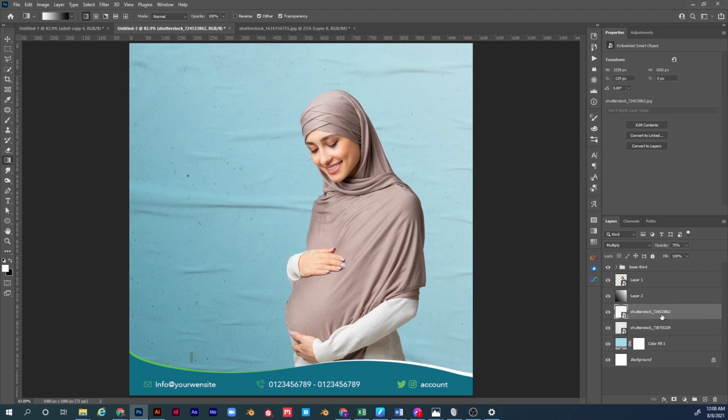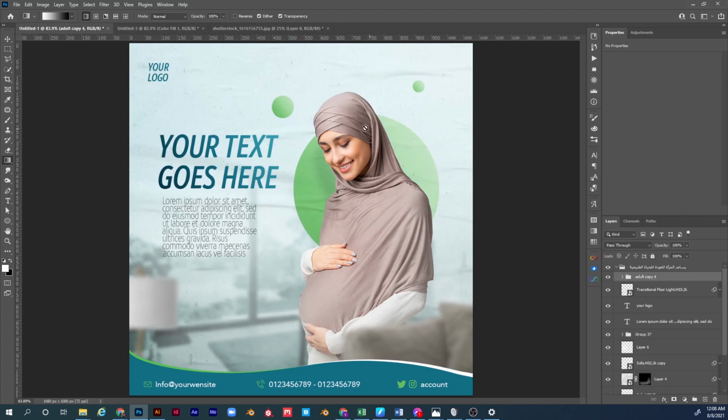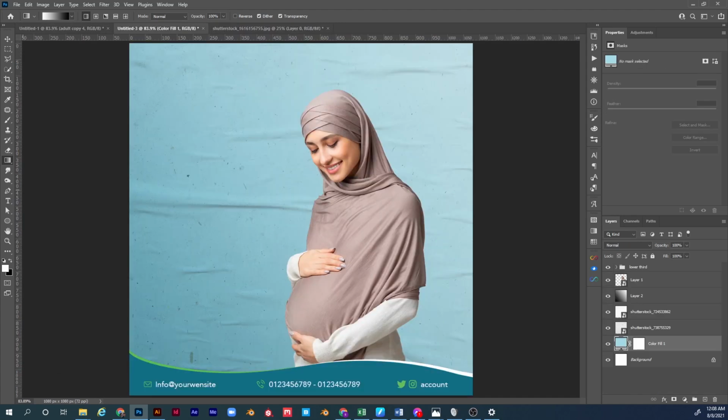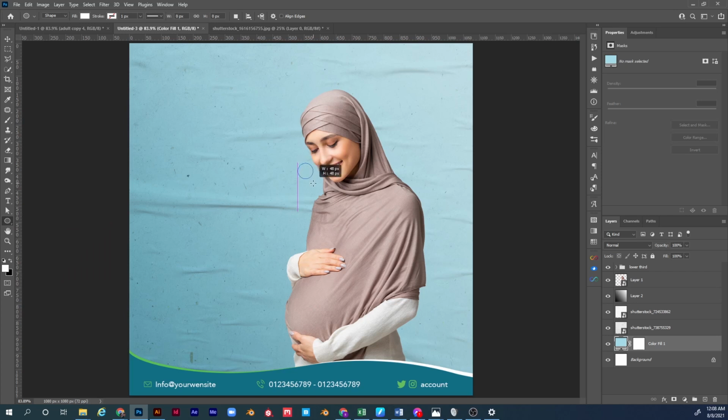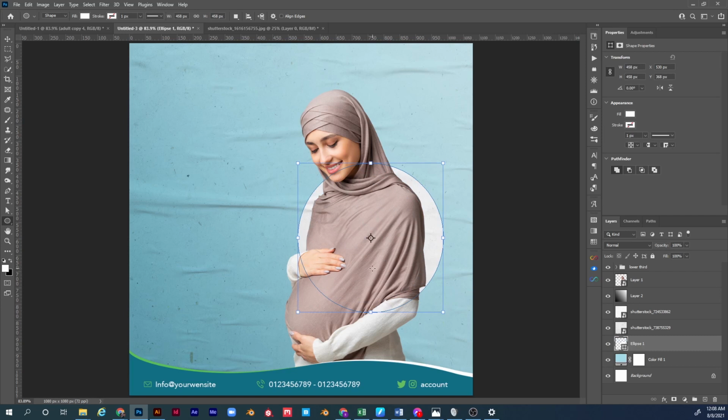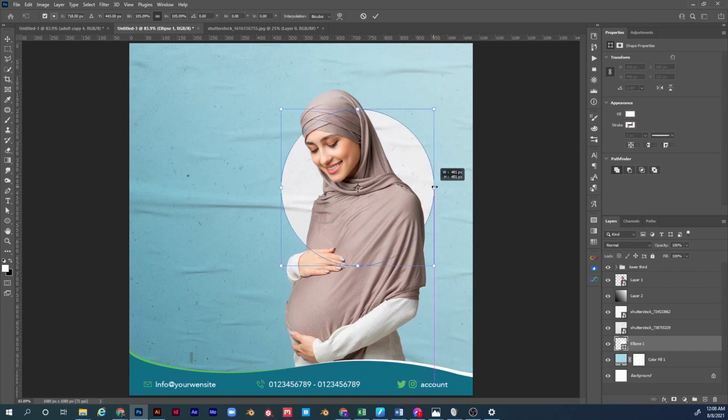Now we are going to add some other objects. Let's go back to the file. Now we are going to add this circle behind the subject. Let's press U or click this icon here. It is the ellipse tool. Let's press shift and drag like this. Yes, it is right under the main subject.